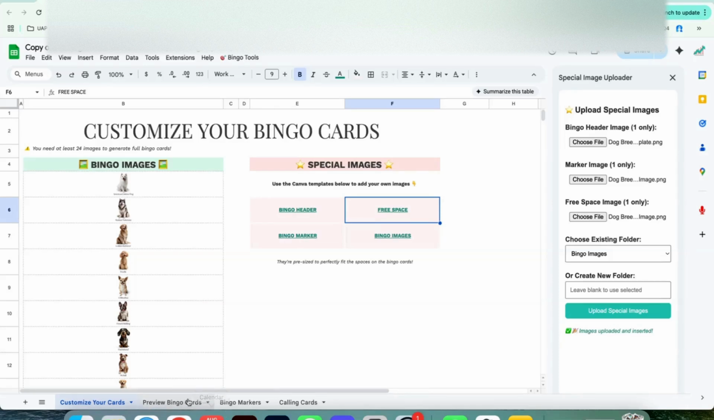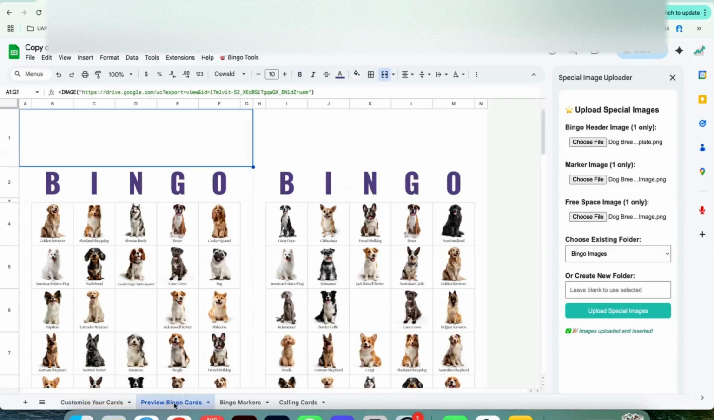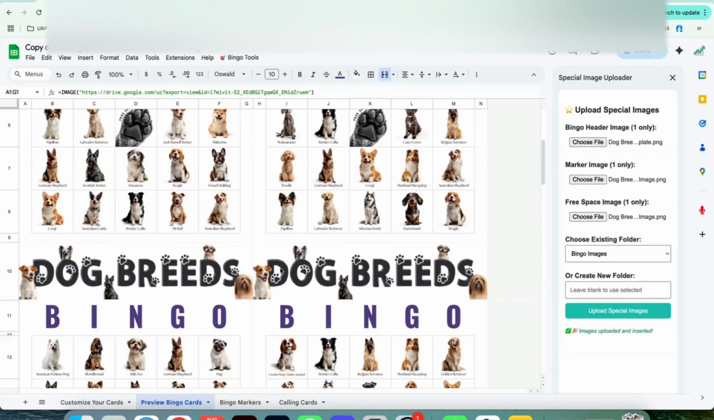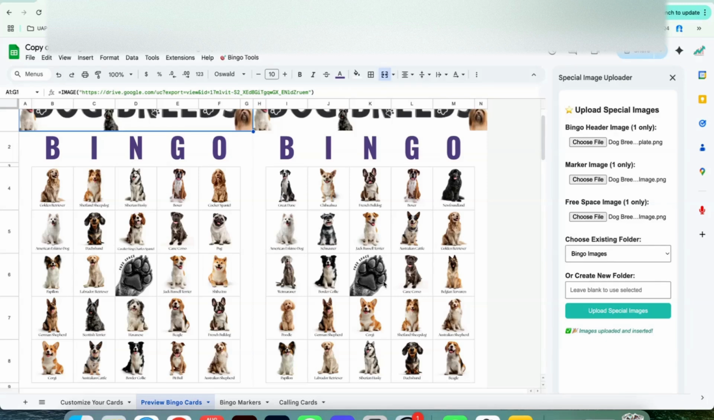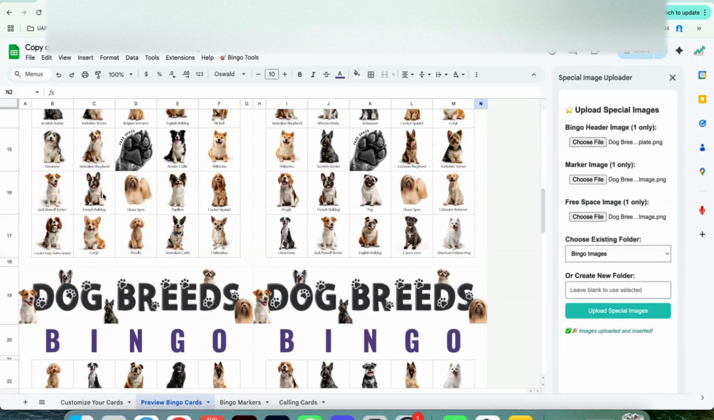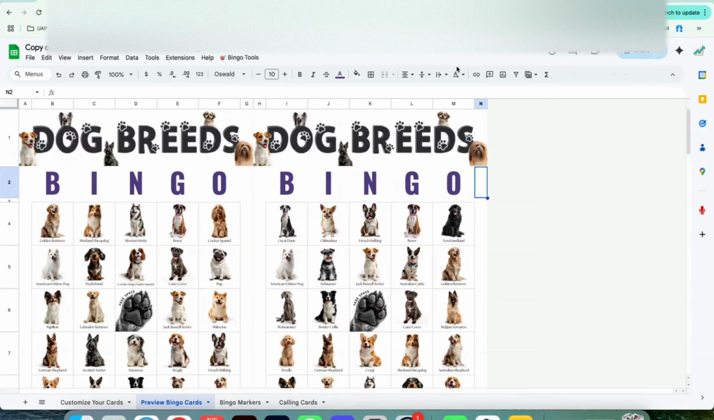Now, when you go to your preview bingo cards, you can see that these have already changed to images. You have your header over here. And you have your free space image. So all of this inserts automatically. There's nothing that you need to do. And then you can close out of this. And then next, you can style your card.